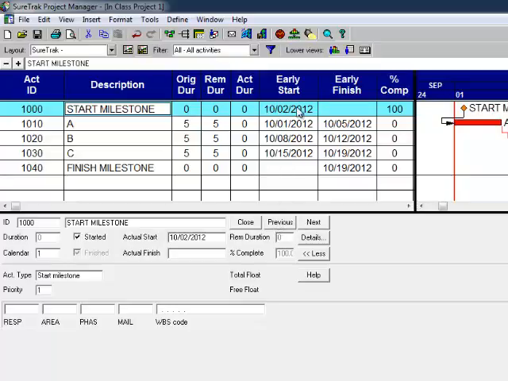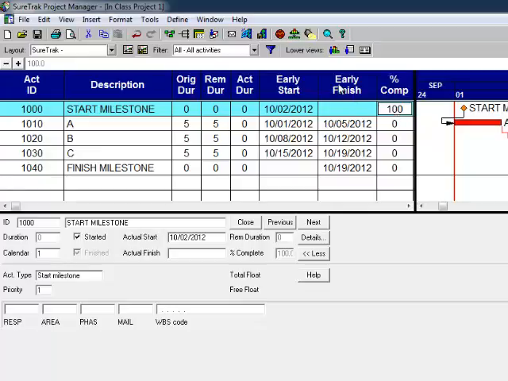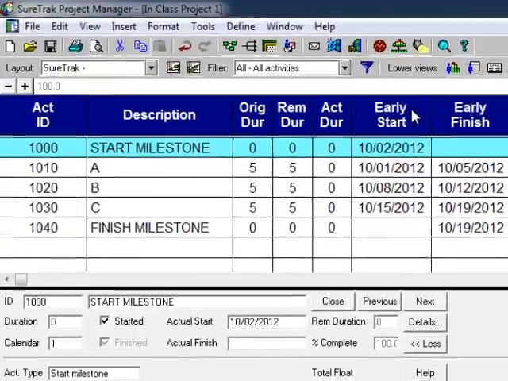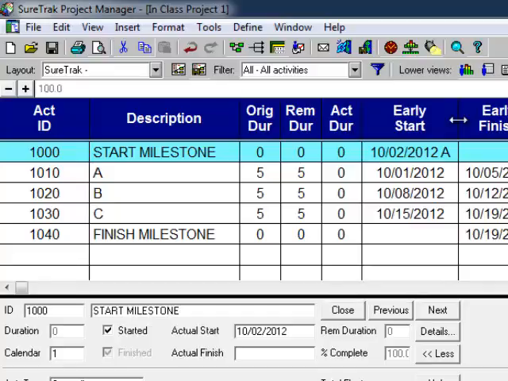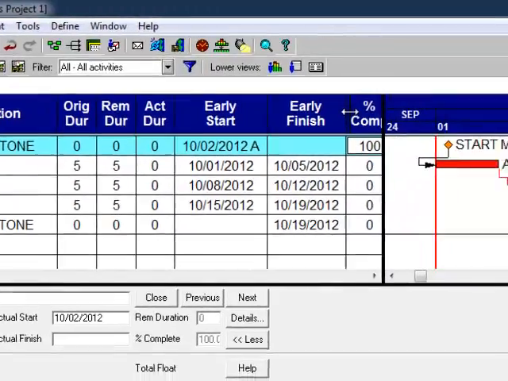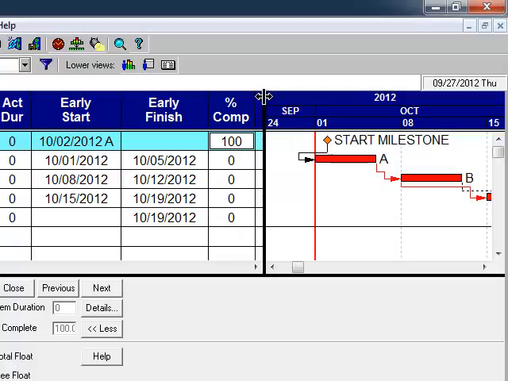Now you look in the early start field. It says October 2nd, but what's missing is the capital A that says it started. The percent complete is 100%. That's correct. The software doesn't know that the column needs to be wider. Since I had these columns initially barely wide enough to hold the dates, I need to drag the width of the early start column. Now I can see the A for actual. I'm also going to widen the early finish column a small amount, so the actual A will show up there when I put an actual finish in.